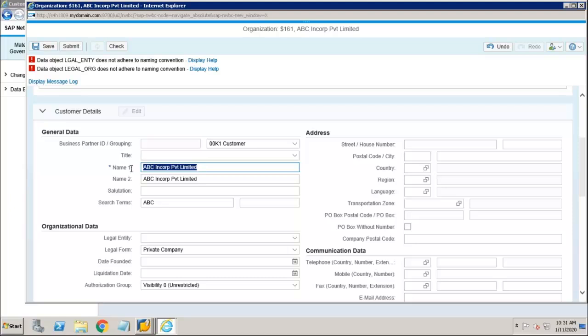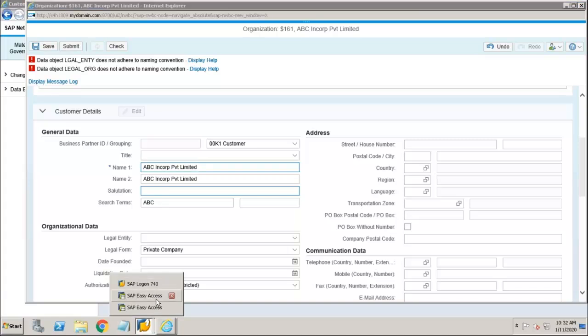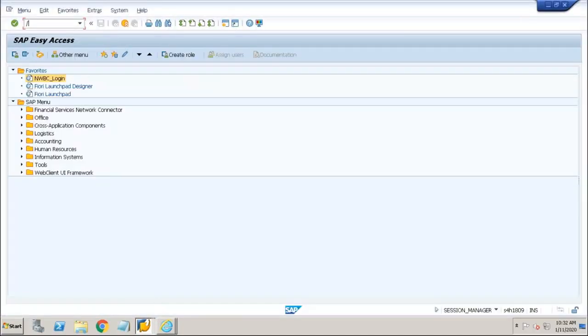Hello, Karthik. I want to know one thing, how to debug that NWBC screen. Suppose if you submit something or check, it will trigger some BADI, okay? Can you show how those particular BADIs are triggered by debugging that NWBC? Right.